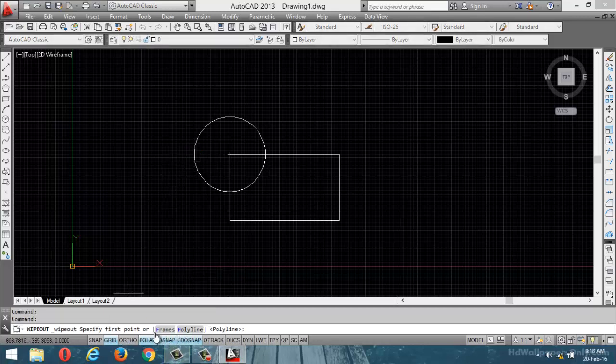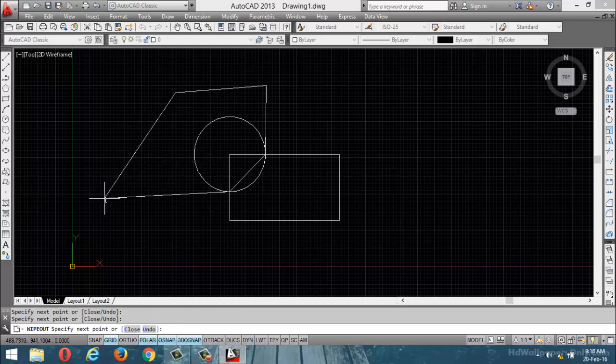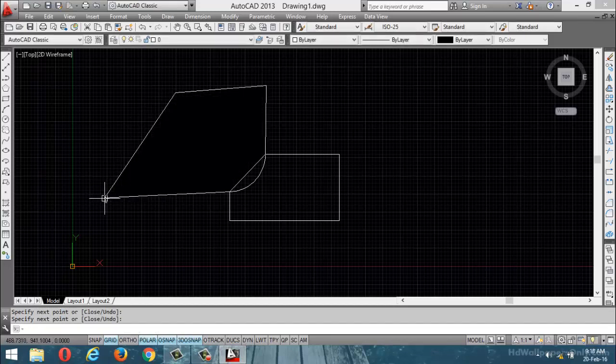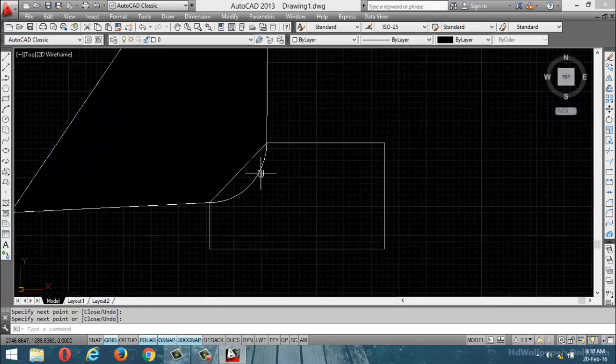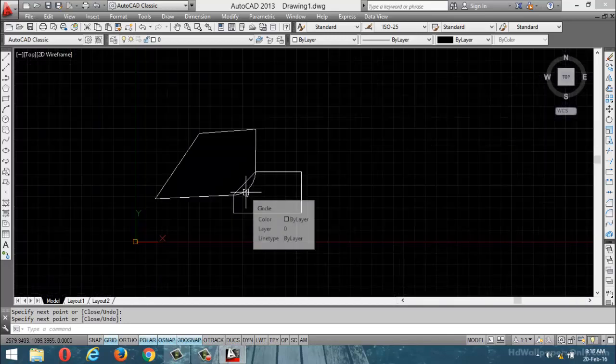Okay, we can create wipeout by two methods: directly selection point method, next one is the polyline method. Now see here. Now this is my wipeout region. Just enter. What happened? What condition? The background wipeout. What is the use of the wipeout? Wipeout disables the background designs.